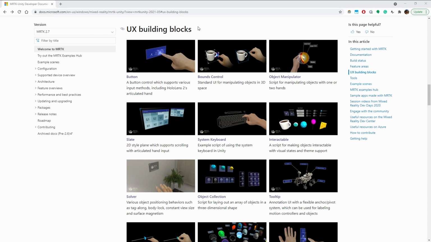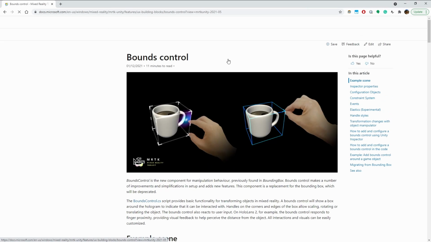So the next building blocks that we come to are bounds control and object manipulator. Now, these are both scripts that we can place on game objects within our application if we want to allow users the ability to move, rotate, or scale these game objects around in 3D space. And they both do these in their own unique manner and thus have pros and cons to their approaches. And we will get into talking about both right now.